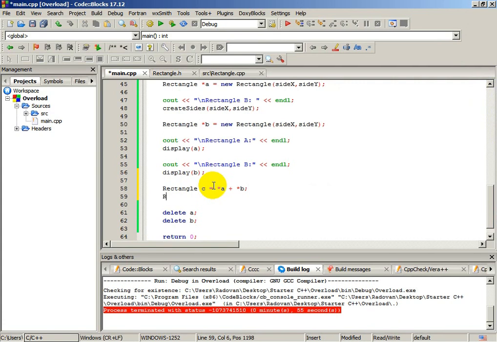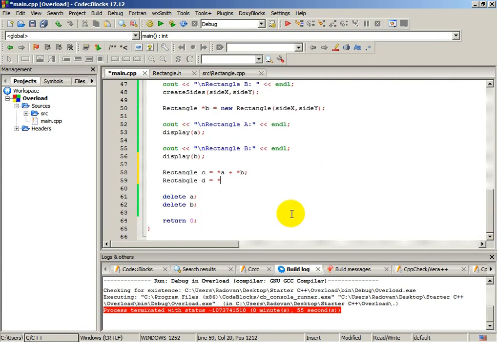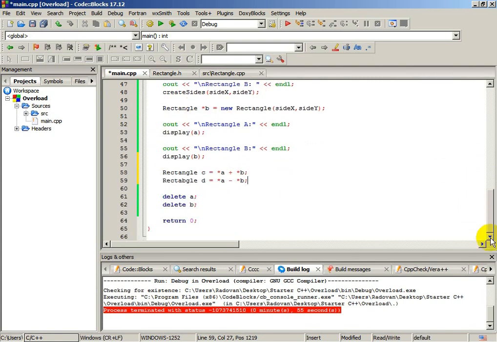And also we will create rectangle D, and for rectangle D we will use the operator minus function, and it will be the same. We need two rectangles, and it will be A minus B. We need to use a pointer here because we created these two rectangles with pointers, and we have created two more rectangles.